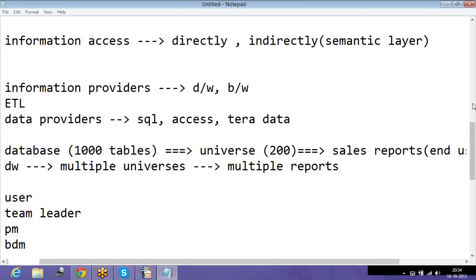So in order to satisfy all the 4 different users, the data is different now. The user wants one level of data, team leader wants another level of data, project manager wants another level of data, business development manager requires another level of data. So I want to satisfy all these 4 users now. Obviously I need to get whatever the relevant data is into the universe, and by applying certain conditions, I can satisfy all the users.